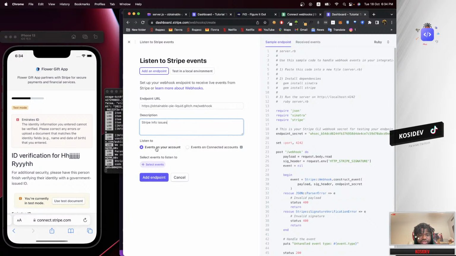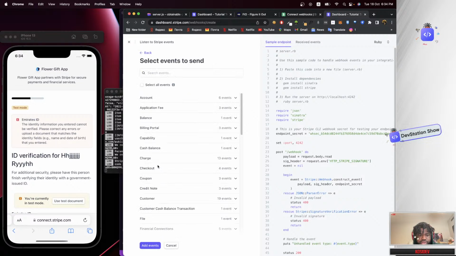Listen to events on your accounts, events on connected accounts. So we can listen to events on my own accounts, basically the main platform account, but that's not what we're trying to do. We want to listen to events on connected accounts. So for now, listen to events on connected accounts, select events to listen to. I think we should listen to all events. Is that how to add all events?